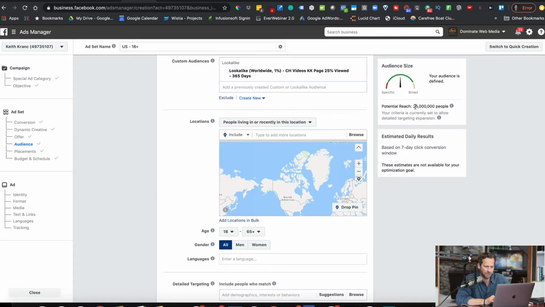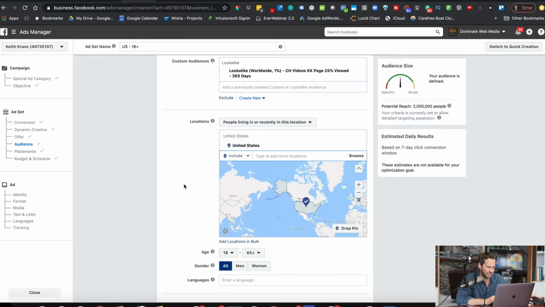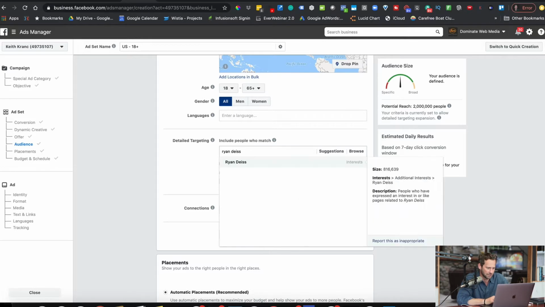Now we got 25 million because it's worldwide. So if I add United States in here, it drops down to 2 million because it's overlaid. Now if I take something down here, same thing happens. If I say I want to target people who also like Ryan Dice, which is 816,000, right?